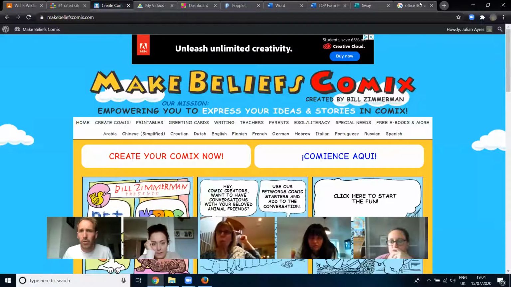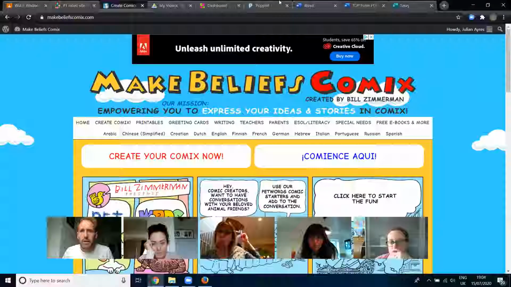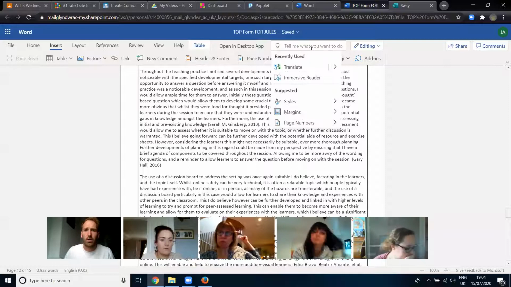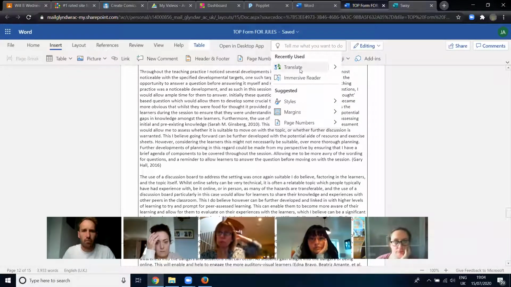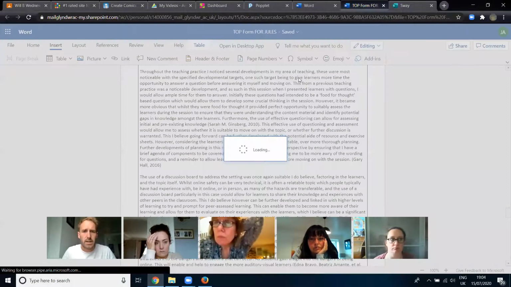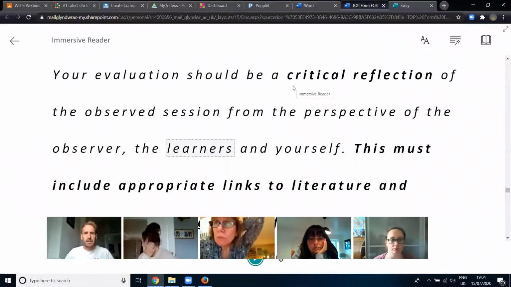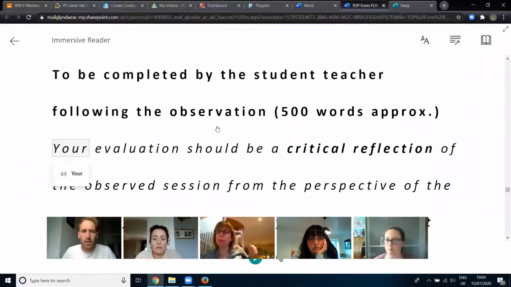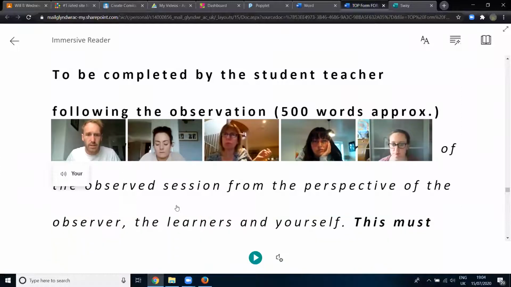So if I just share this with you, I've got a document here. What you want to look at, under "tell me what you want to do", is immersive reader. Now what immersive reader does is it makes it a little bit clearer for the student, and it will also start reading elements out to them. Let me just move where that is. So I can now hit play.